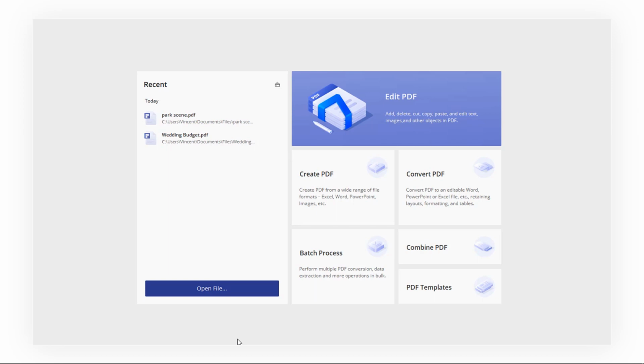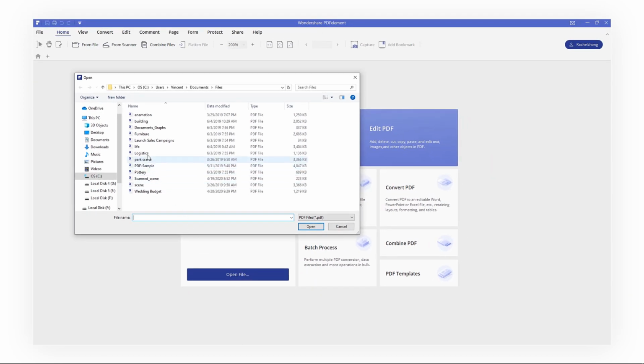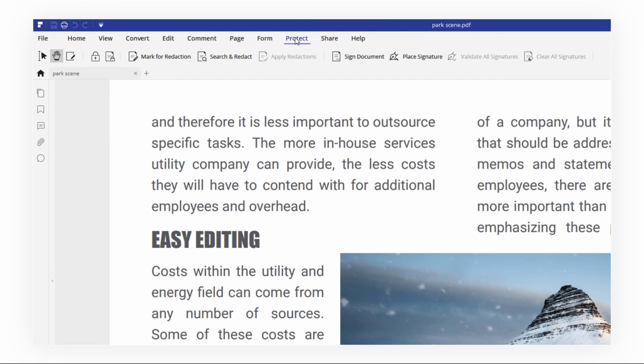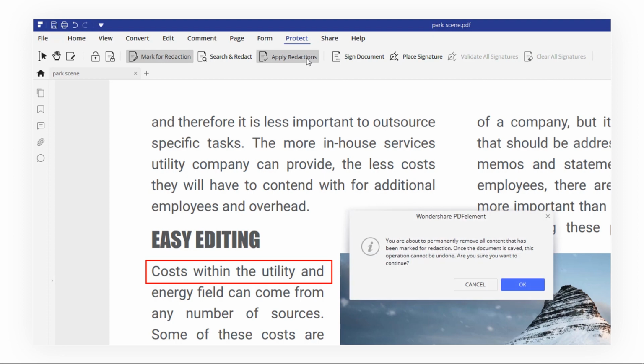Let's get started! First, launch PDFelement and click Open File to open the file. Then click on the Protect tab and choose Mark for Redaction to mask the text that you want to remove. Then go to the Apply Redaction tab.